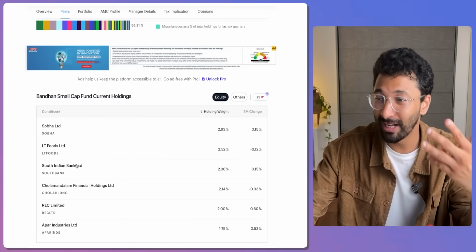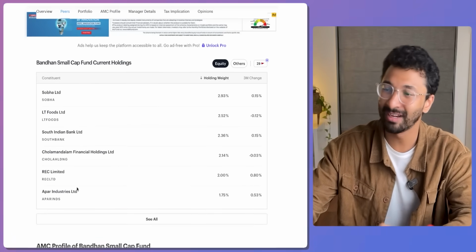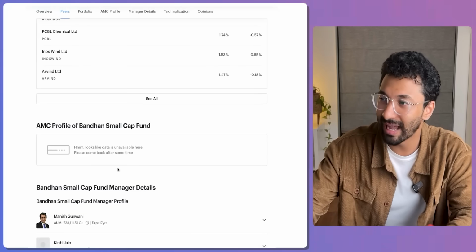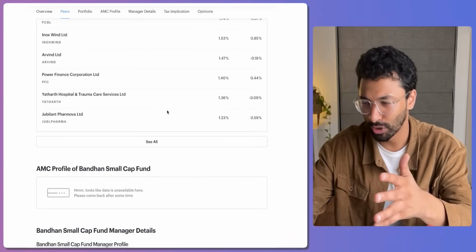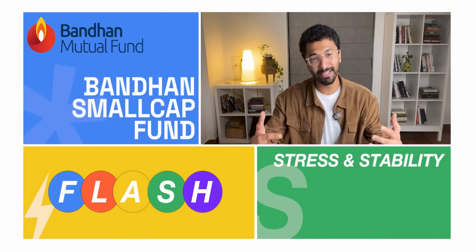So you have Sobha, you have LT Foods, you have South Indian Bank, and so on. You can keep going through this entire list, and you will get exactly how much money gets invested in which stock. Now in this case, we just want to know the investing style, which is growth oriented but finding hidden gems, plus investing in a large number of stocks. That seems to be the theme. Now, this is kind of connected to point number H or factor number H in the FLASH framework. So keep that in mind, and we'll come to it as to how it fits later. Then let's move on to S for stress and stability.